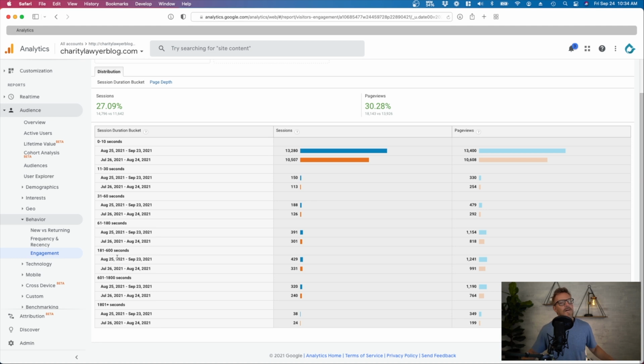And then people are going to be there longer than a minute. That's great. You want people on your site for longer than that 30 seconds, so having people there for a minute, seeing those numbers increase is good. Okay, so that's going to give you some indication of how engaged people are on your site.